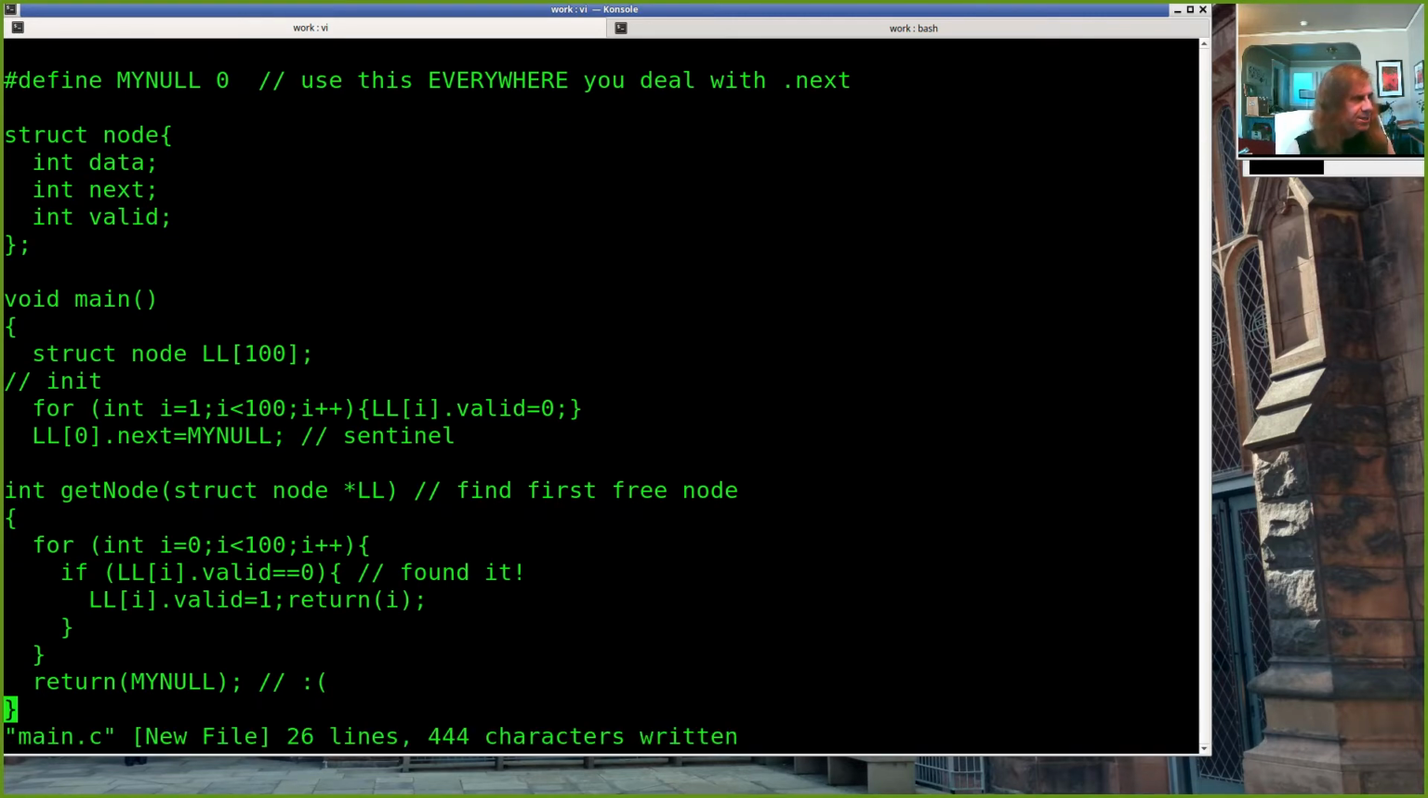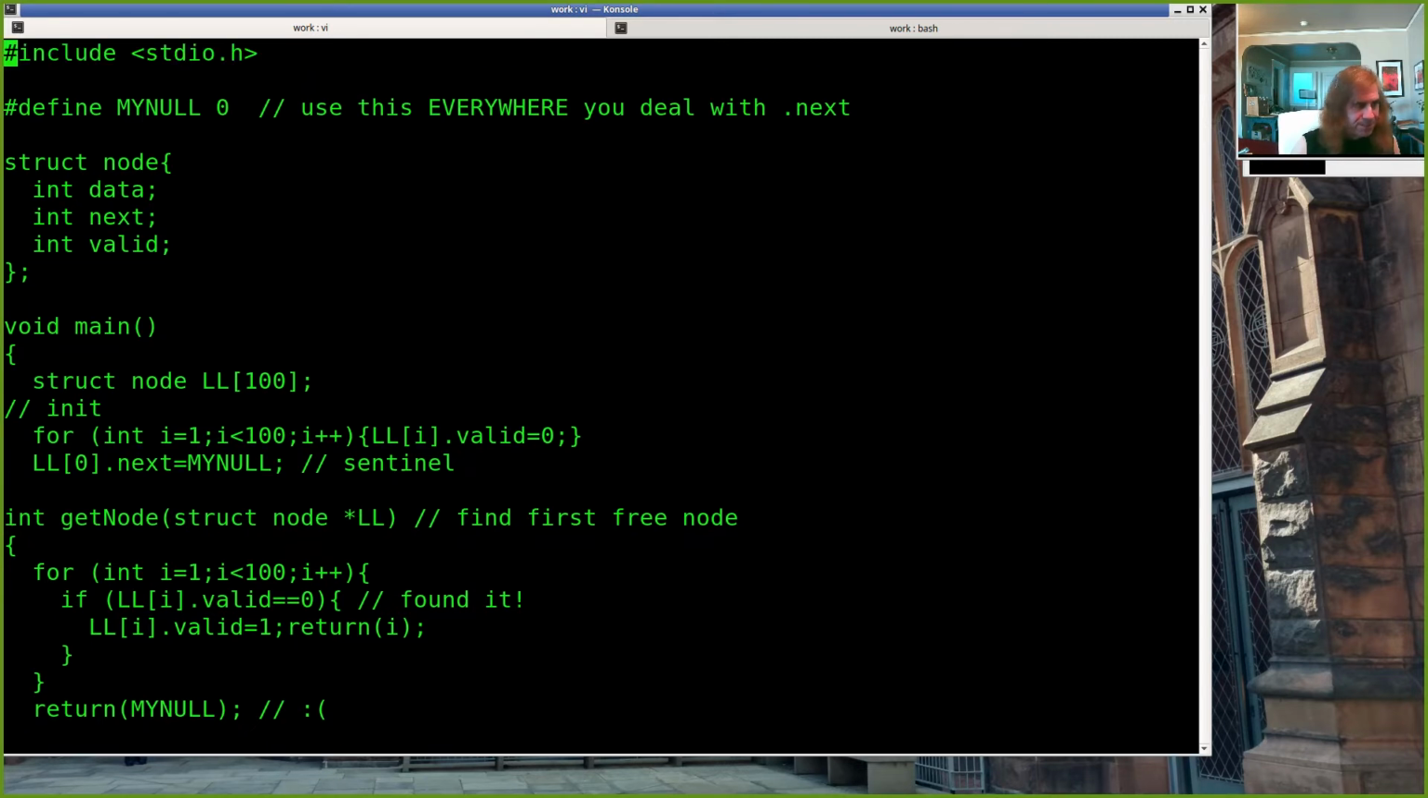All right, so there's my getNode function, which loops through, starting at index 1, because we don't want to reallocate the sentinel, right? And goes up through and including 99, and checks the valid flag. If the valid flag is 0, this node is free. So we set the valid flag to 1, we return its index. We're not going to run out of memory in the work we're doing, but just so I can sleep at night, if we come out of the for loop, we'll return my null, showing that we're out of memory. I'll prototype this.